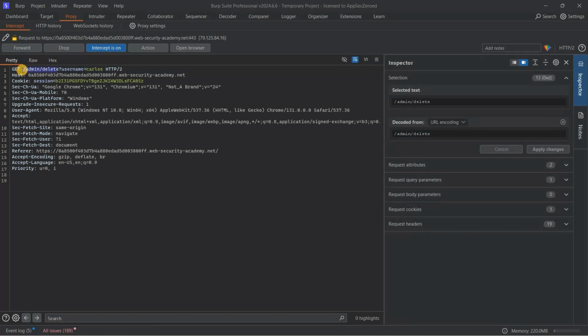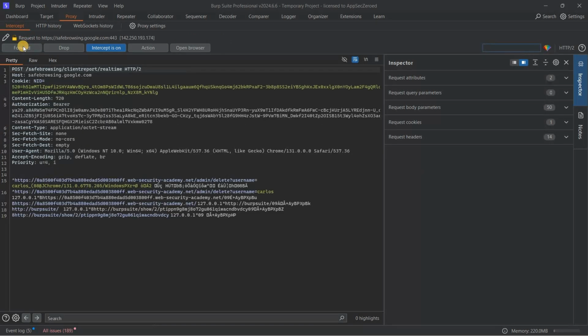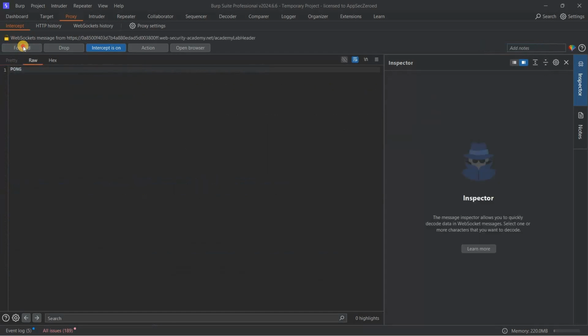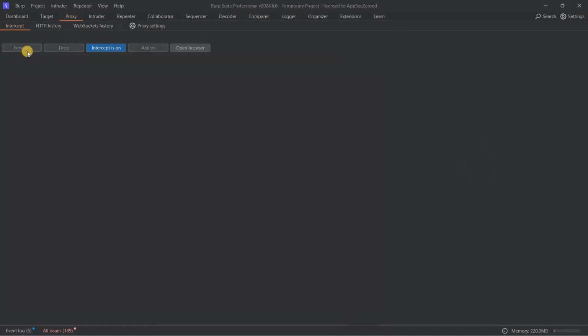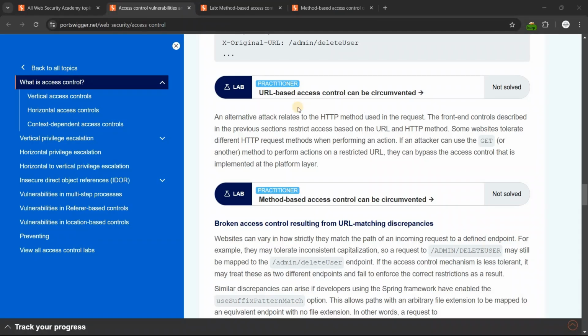Let's forward this. See, the lab is solved. Let's solve our next lab.